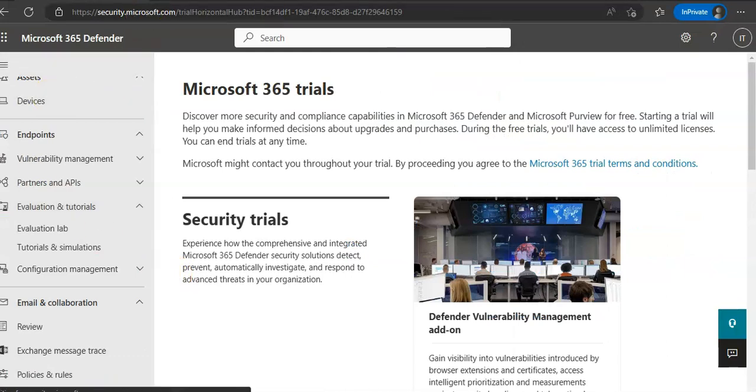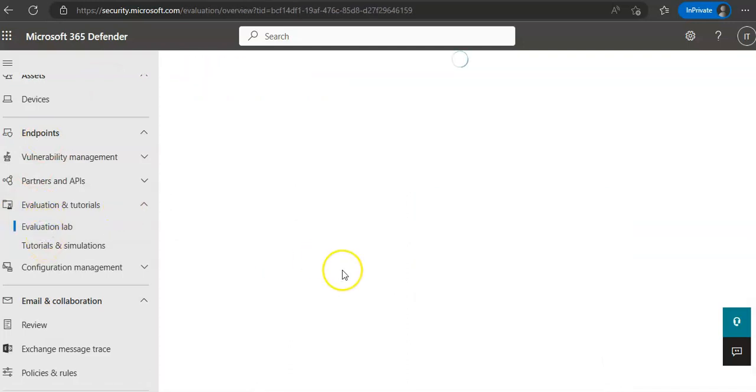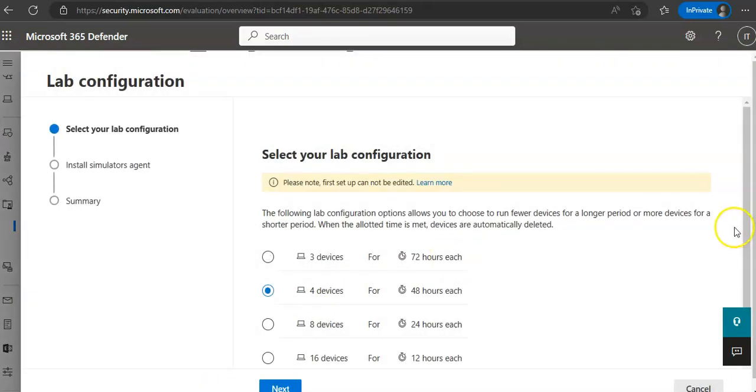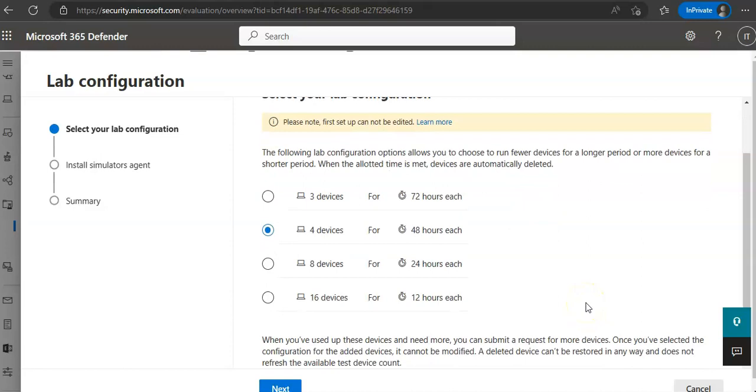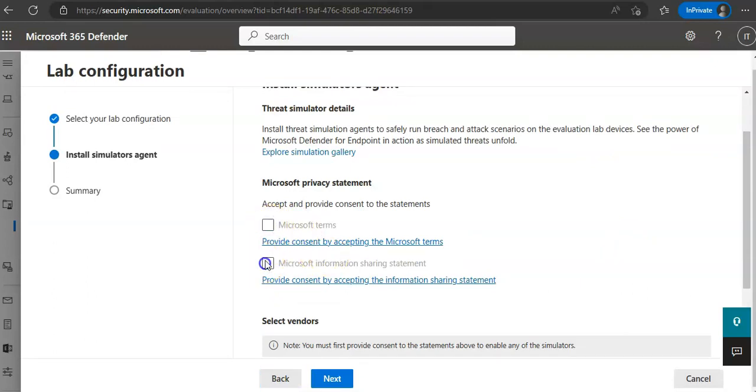To onboard a device, under endpoints, evaluation and tutorials, I will click on evaluation lab. I'm going to click on set up lab. I can select my lab configuration. I can do 3 devices for 72 hours, 4 devices for 48 hours each, or 16 devices for 12 hours each. If I want to onboard 16 devices, each will give me 12 hours. That is more convenient, so I'm going to do this. Next, I'm going to accept.